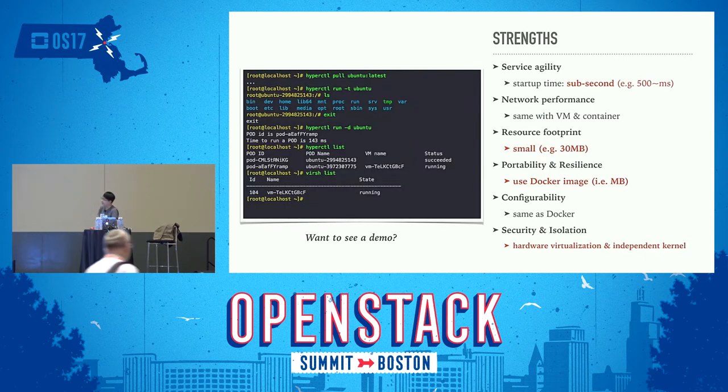So you can see here some traits of HyperContainer, like service agility. It can be started within 500 milliseconds, it has good network performance, and it has a very small resource footprint because we are not using a full operating system inside. We use a minimal customized guest kernel, which is very, very small. It has the same portability as Docker, and exactly the same configurability because we are using the same API and command line as Docker. And the most important thing is that HyperContainer gives you hardware virtualization and an independent kernel. It's very important, just like a virtual machine.